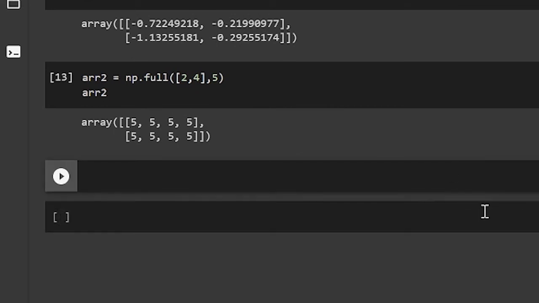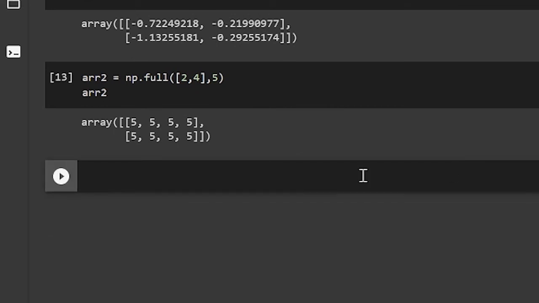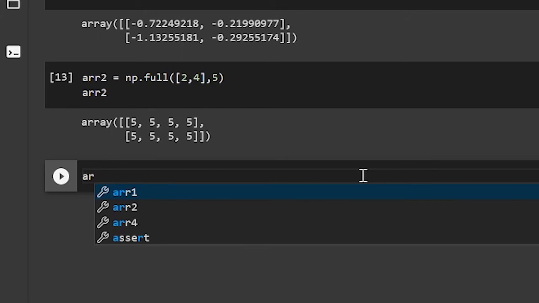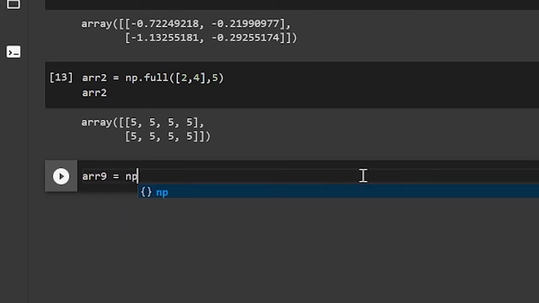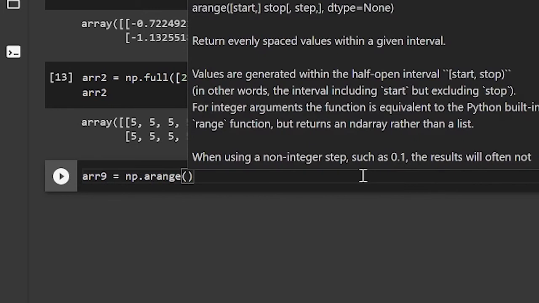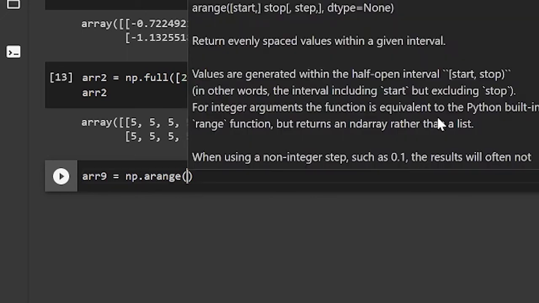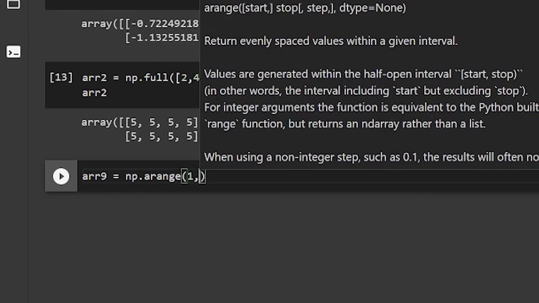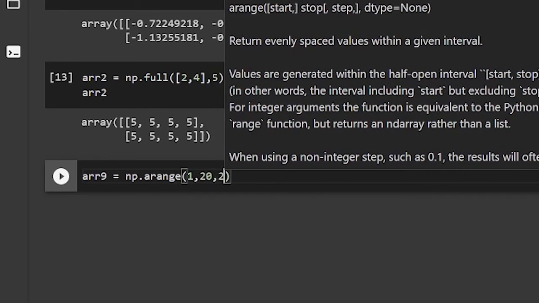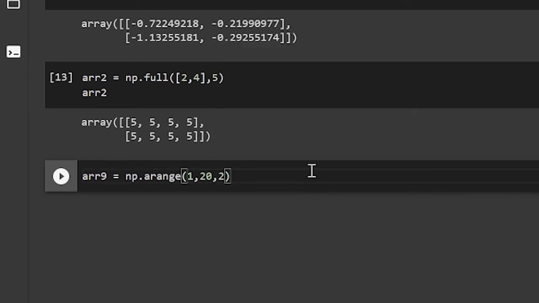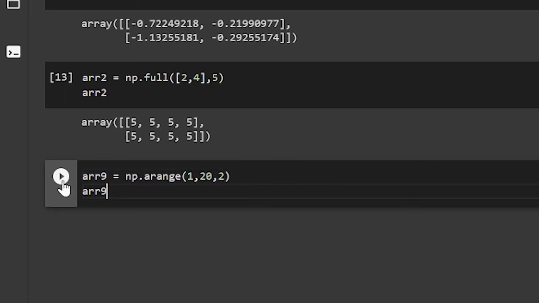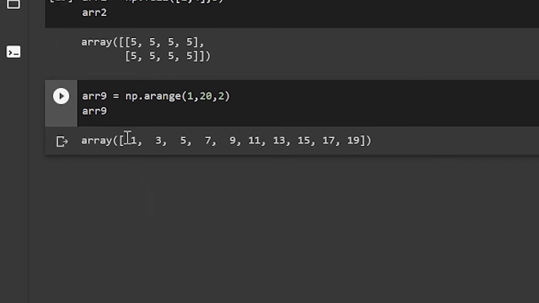And finally, the last method that we're going to look at in this video is the np.arange method. So I'm just going to create another array. Array 9 equals np.arange. So now you need a start, a stop, and a step. So let's say we want an array that starts at 1, goes until 20, and has a step of 2. The step is basically what it increments by. So let's take a look at this array. And we see 1, 3, 5, 7, 9, all the way to 19.